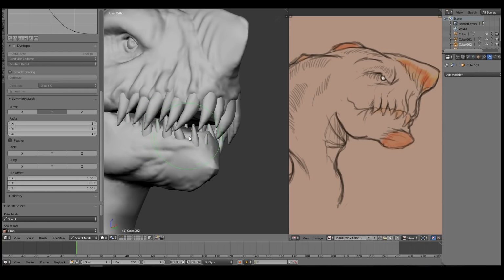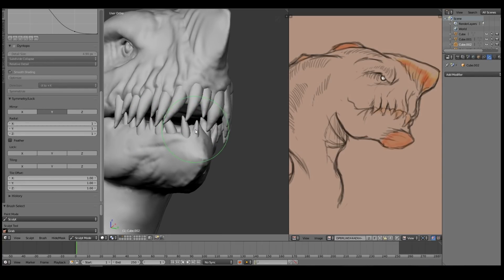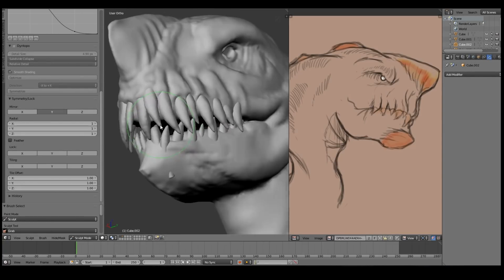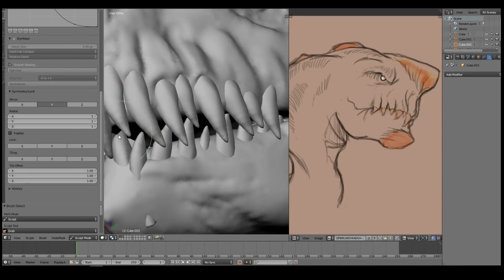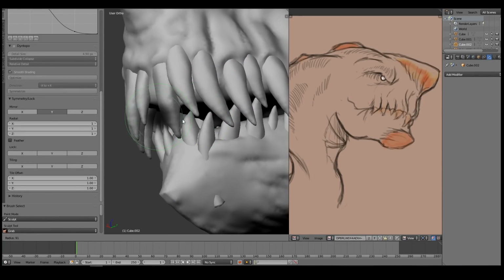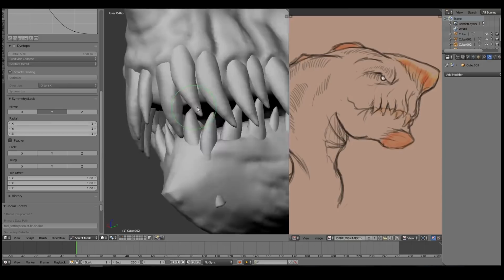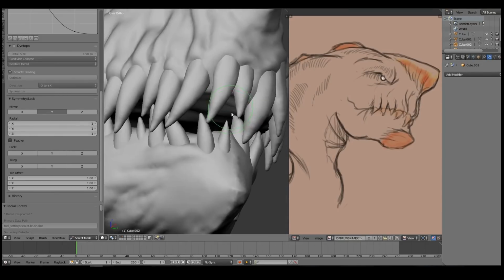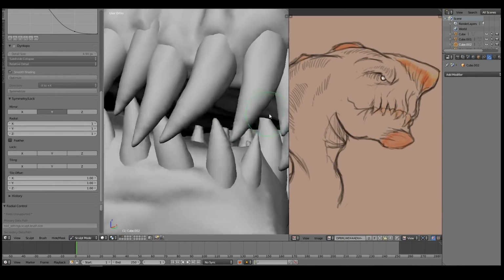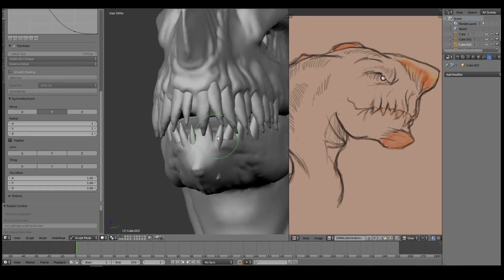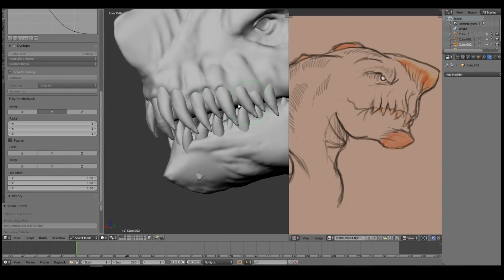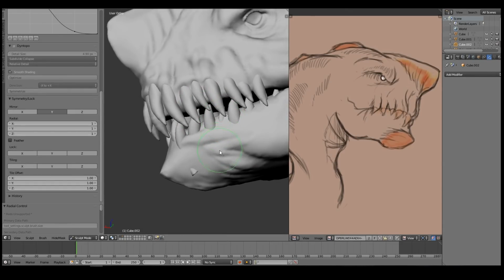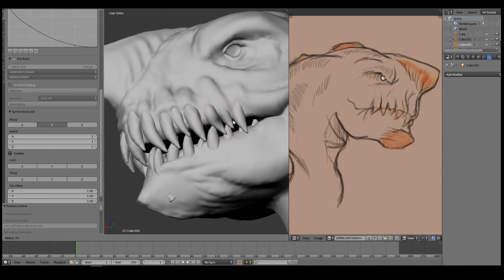It's pretty useful to separate the teeth like this. It just avoids confusion, so only the bottom teeth or the top teeth get affected by your brush strokes. I actually forgot to take away this. Let me do that now.